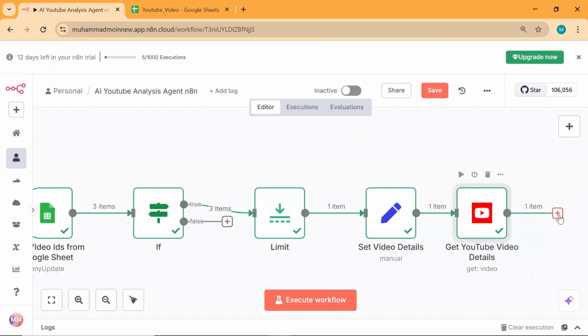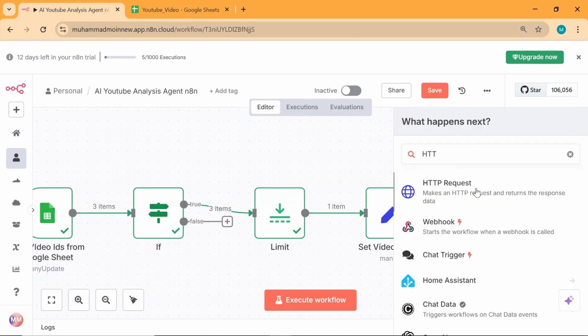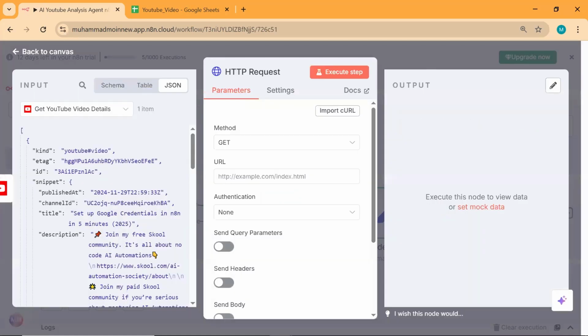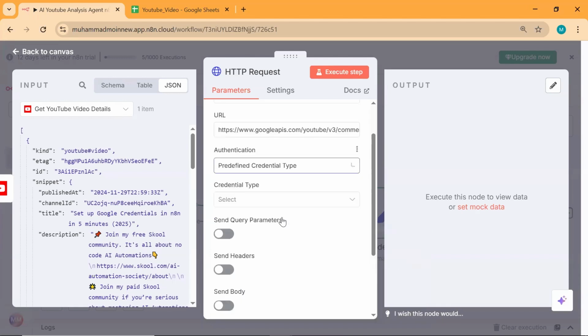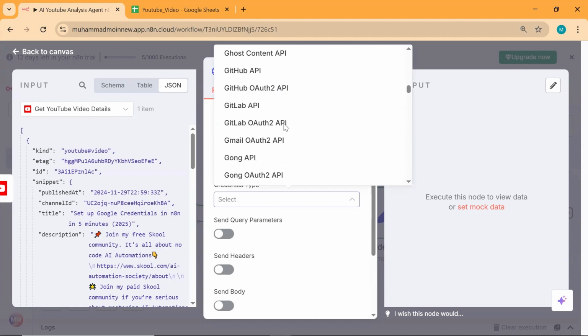Next, we just need to get YouTube video comments over here. So I will add an HTTP request node over here. Okay, so first we need to pass a URL over here. So I will just pass this URL over here, the Google API's URL, and we will set authentication to predefined credential type. The credential type will be YouTube.